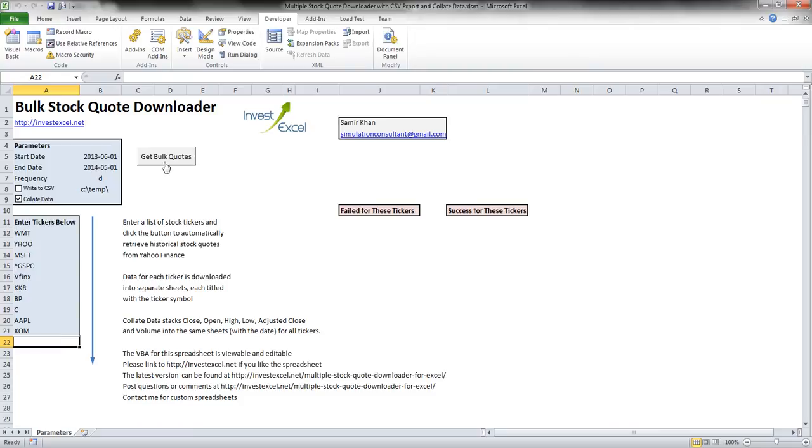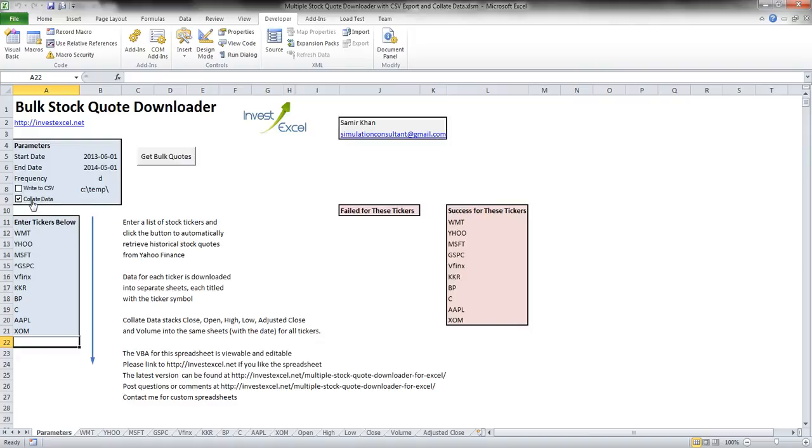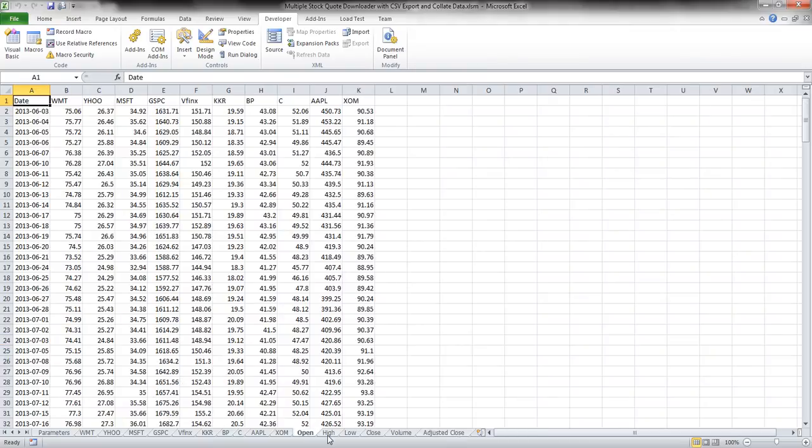After you click this button, this spreadsheet connects to Yahoo Finance and downloads historical quotes for all your ticker symbols. You get the quotes for each ticker symbol in its own sheet. And if you check this option, Collate Data, the open, high, low, close, volume, and adjusted close prices for each ticker symbol are separated out into their own individual sheets.